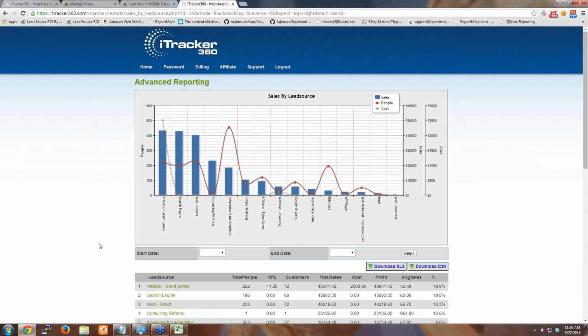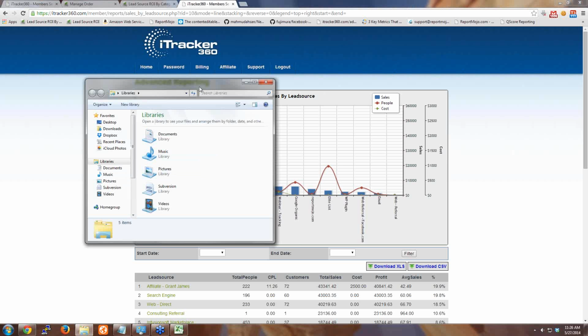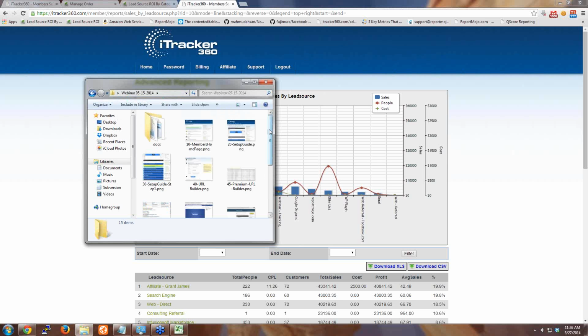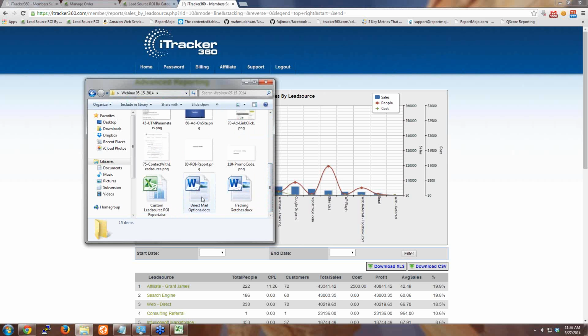And that's really what I wanted to talk about with using iTracker and using the ROI reporting, the lead source organization feature, using custom URLs, some of the best practices with that. And then the next thing I want to talk about is the direct mail and then some of the tracking issues that I've seen people run into. So if you have any questions, feel free to ask, and I'll answer those now.